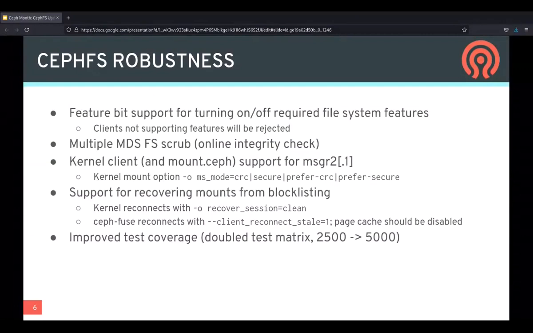Coming back to the robustness, we have feature bit support for turning on and off required file system features. This replaces the previous behavior of setting a minimum client release, which historically has not been a great design, especially when the kernel client can only selectively backport certain features to bring it to parity with a Ceph release. So a more robust solution is to selectively enable and disable the features that you want, and the API for that is all set up and documented in the Ceph docs if you want to learn more.